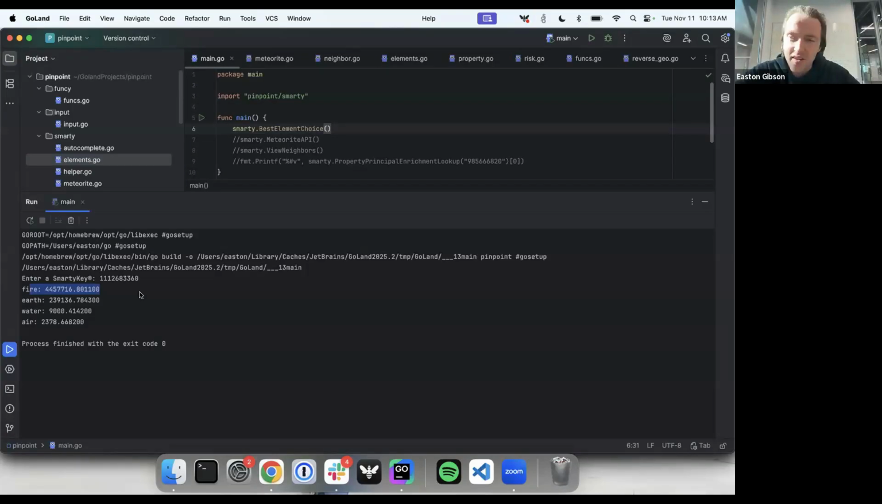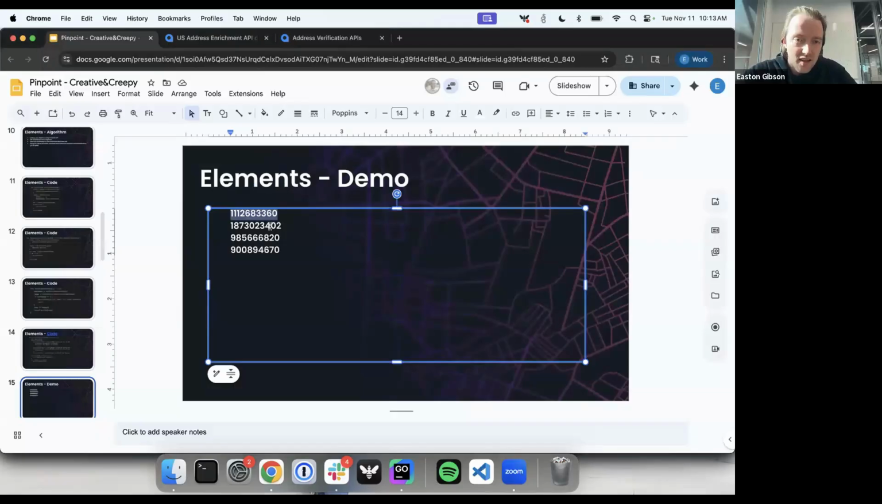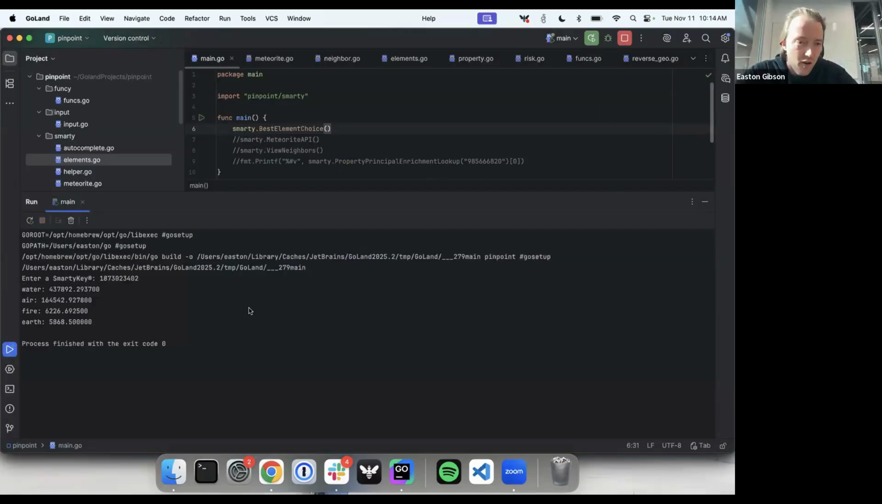I went to an area that was very prone to wildfire, and yeah, you can see that the values are different for all of them. This one's a water location. What I found by hitting lots of addresses throughout the United States is that water is the best choice for most places. So if you don't have access to this tool, just know the answer is water. This one is probably our air guy. Oh, this is our earth guy.